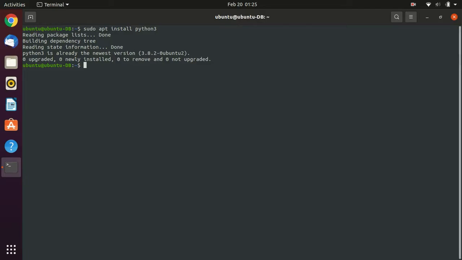Now for opening python3 shell, we just type python3 in terminal and hit enter. It will give the information of python installed on your OS and open the shell for python3.